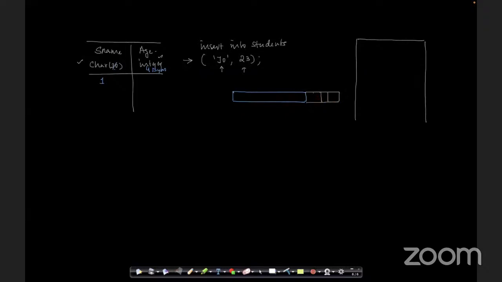4 bytes will be reserved for age, and 30 characters, let's say one character takes 1 byte, at least 1 byte it will take. So here it reserves 30 bytes of data, and then here it reserves 4 bytes of data. It considers white spaces also, because you want to retrieve those white spaces. So now so much data is reserved for this particular record.